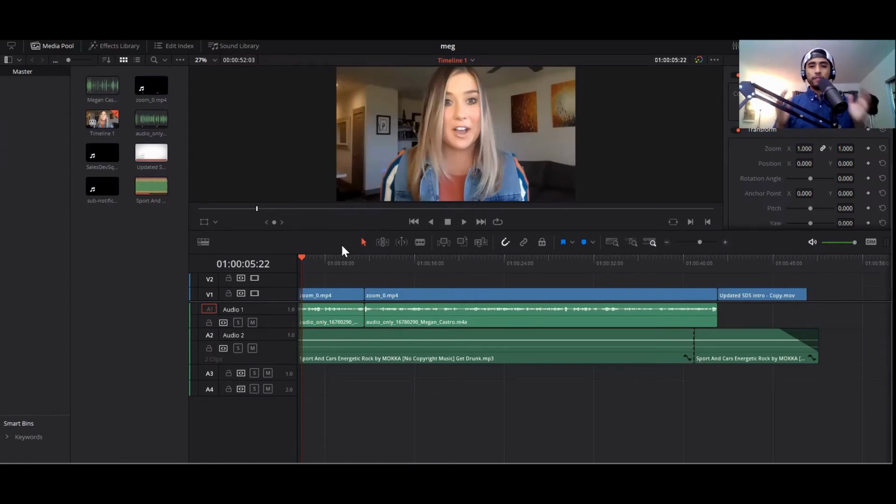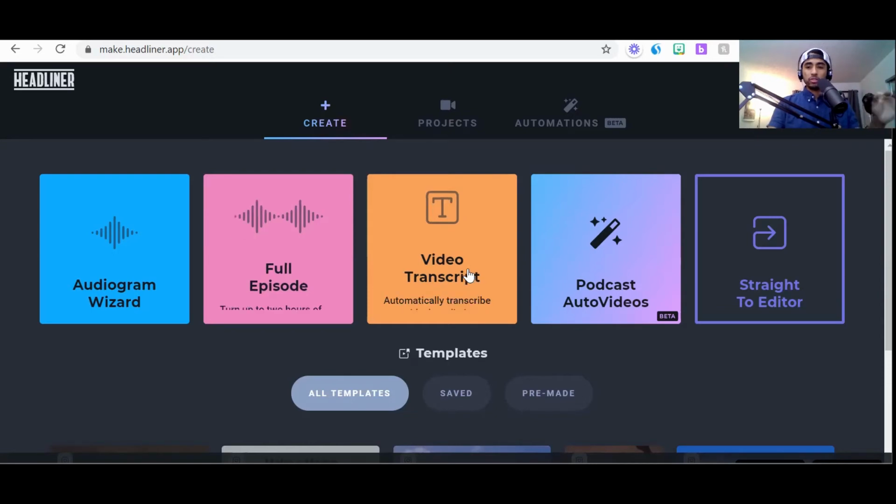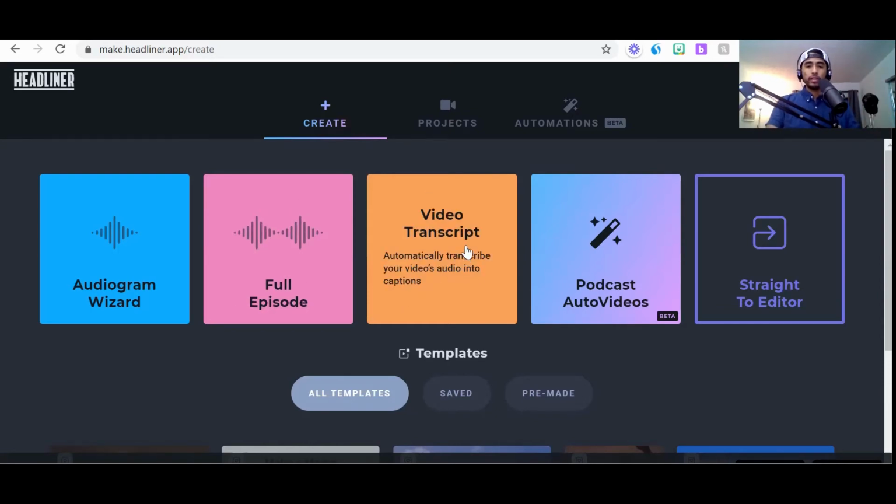Now, once you've found that step or have done that first half of finding that bite-sized clip, the next thing you'll want to do is go over to an application called headliner.app, and here's what it looks like. It is a great application. If you've seen any of my videos on LinkedIn, it's probably been done through Headliner. It's such a great app that allows you to transcribe your videos for free. Again, for free.